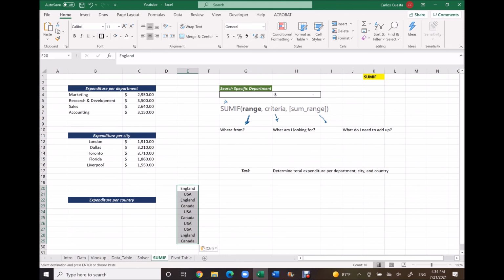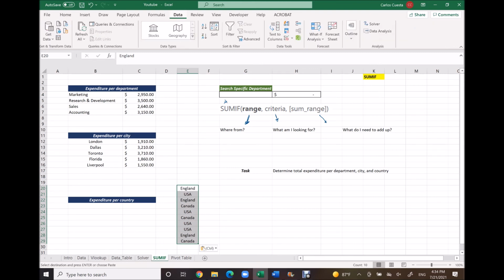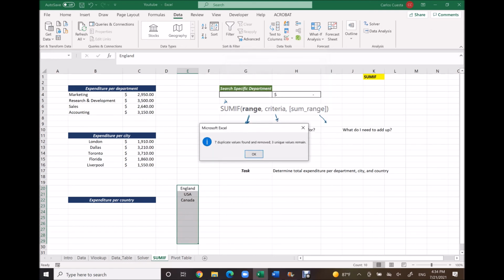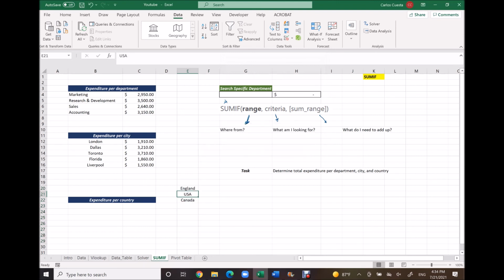If you notice, I have England, USA, England, Canada, so there's some that are repeating themselves. So what I could do is I come to Data, and this one right here under Data Tools, it says Remove Duplicates. I'm gonna click on that one, column E, yep, that's the one, boom. It got rid of 7 duplicates and we're only keeping 3 unique values. So now we can just Control X, Control V, and we could run the SUMIF analysis once again.